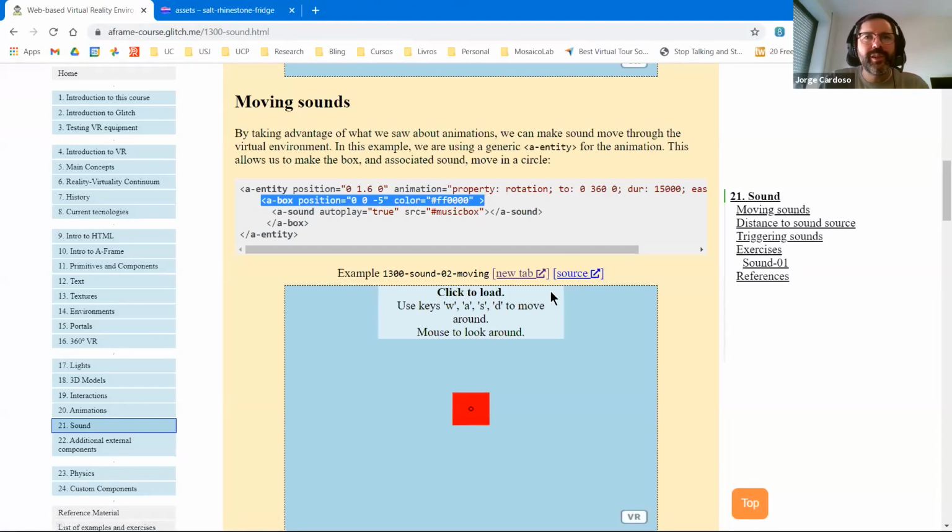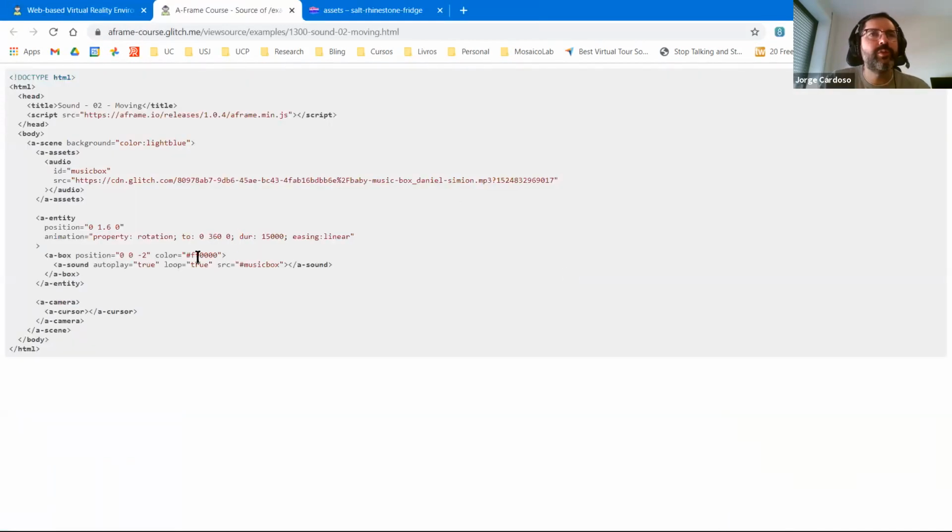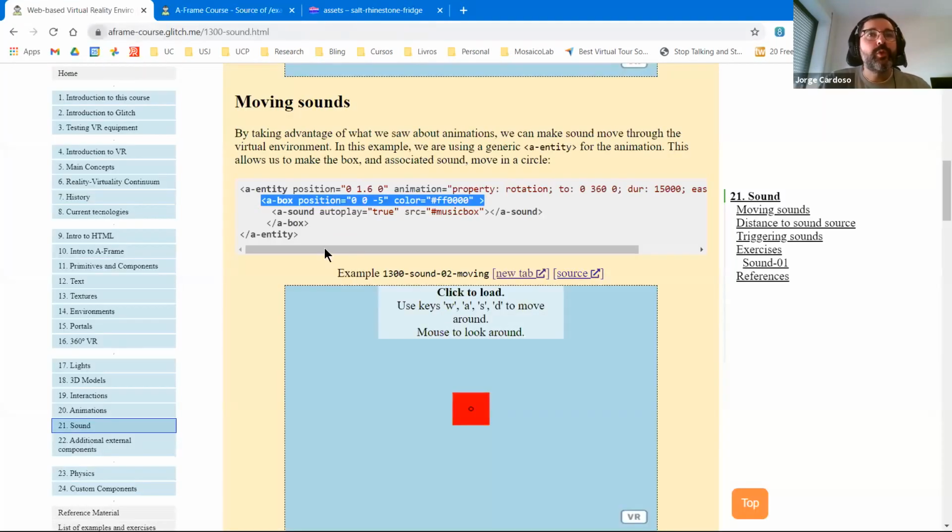Actually, in the example, the distance is not 5 meters. I think I changed it to 2 meters to make it more obvious, because 5 meters is a bit far away. It might not be that easy to notice the sound moving around our heads. But we can also do this. So this example is just here to demonstrate that you can easily have a sound that is moving around your scene.